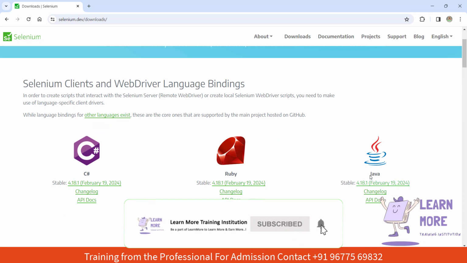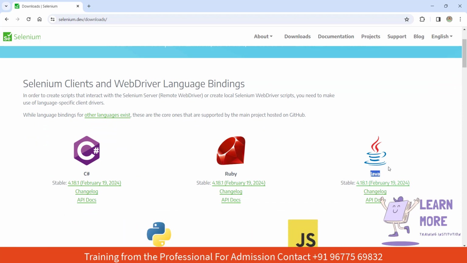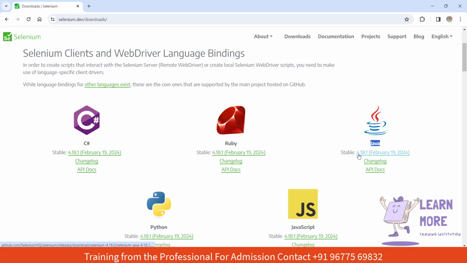So now you could see the current Selenium Java version which is available in the market is 4.18.1, which was released on February 19, 2024. There is a chance they may update the Selenium version. When they update it, the next version will be something like 4.19. But what we have done is we may have manually downloaded the respective jar file and injected this jar into the project.